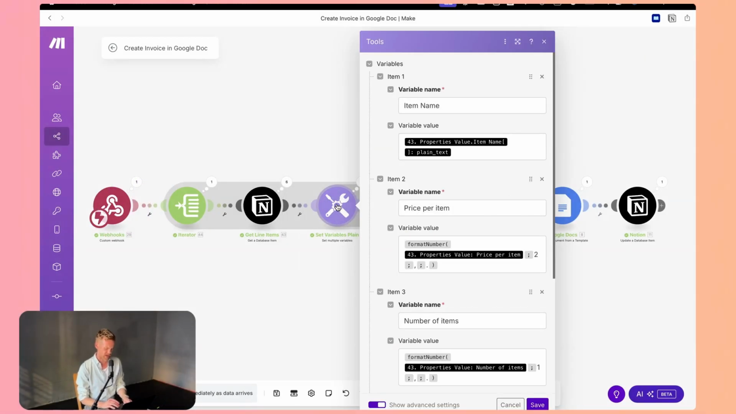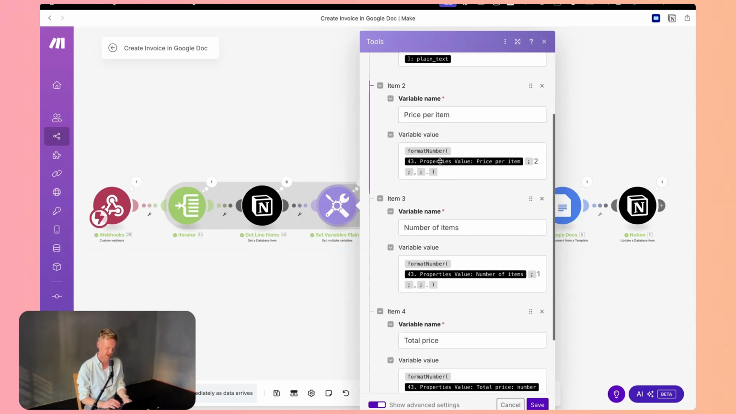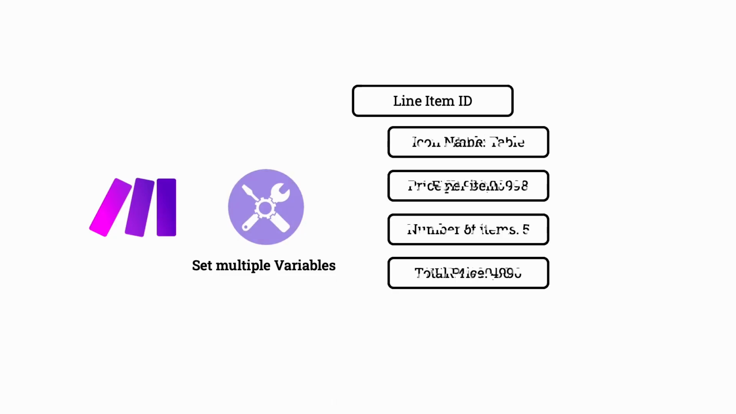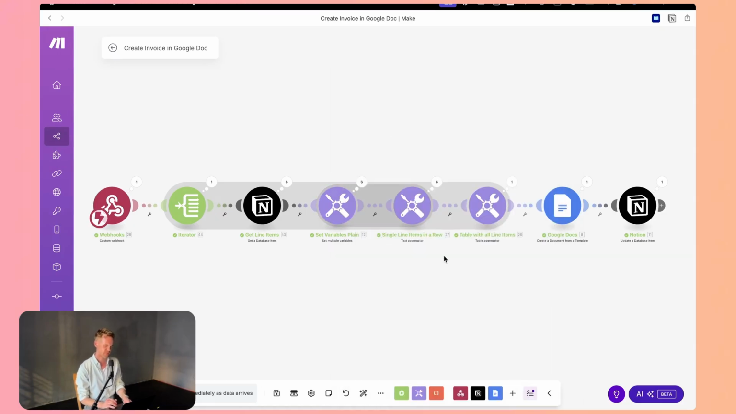I'm using a variables module here next. That's mostly just to create some order and to format some numbers. It is definitely optional, but I like it for a bit more order.